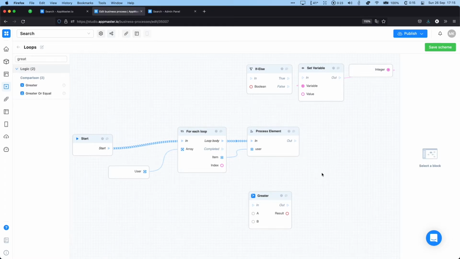Essentially, it takes in an array of a specific data type, or for example, of a data model, and cycles through each one of its elements. Now, every time it goes to a new element, the loop body output flow connector is activated. So, for example, if we have 5 users in our array, this loop body will be activated 5 times.